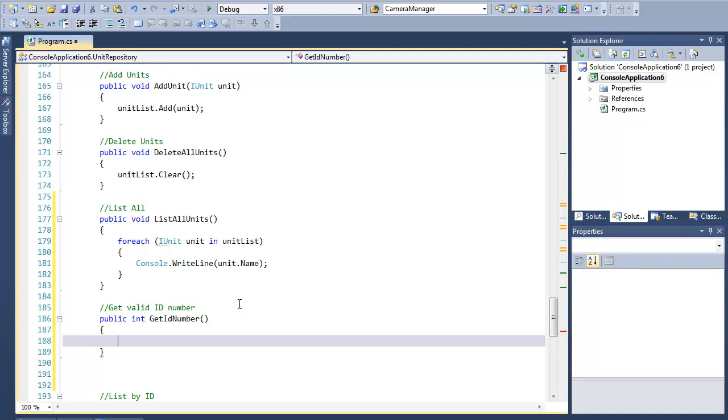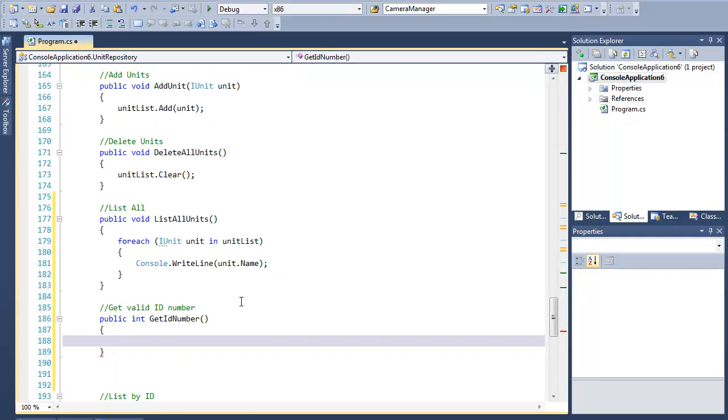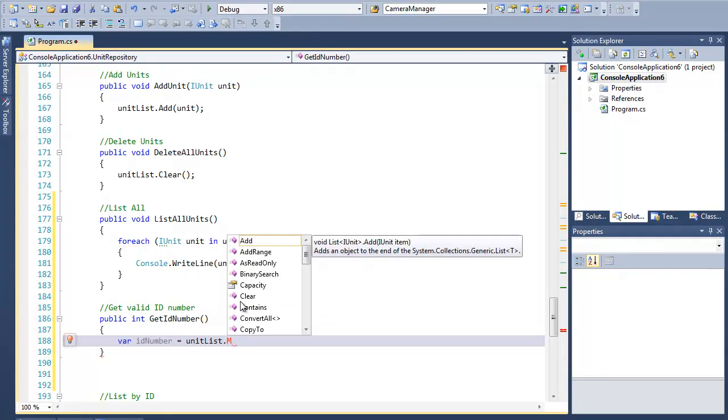And let's see. So this now needs to do some stuff. And we already have our list, which is the unit list. So we need this in something like a var. Number equals unit list dot x. Is it there? Am I thinking in the wrong direction?